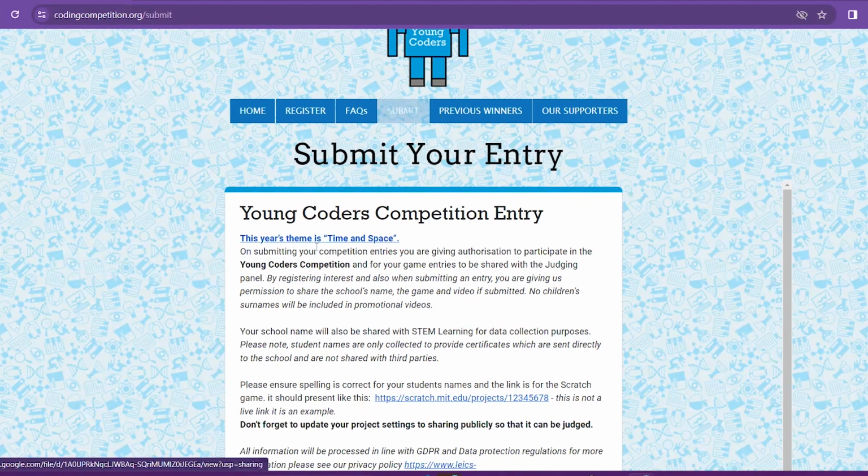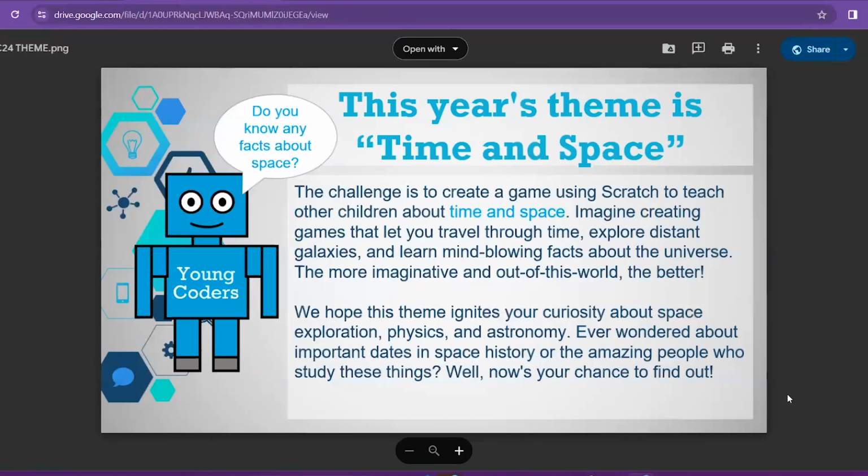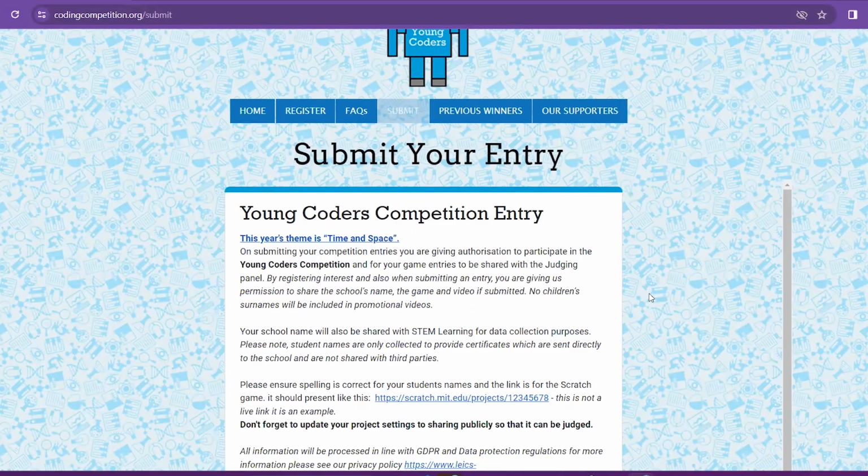You can see here that this year's theme is time and space. You can click on here and you'll be able to see a bit of a brief that you can share with your students and young people. On submitting your competition entries, you are giving authorization to participate in the Young Coders competition and for your game entries to be shared with the judging panel. By registering interest and also when submitting an entry, you are giving us permission to share the school's name, the game, and video if submitted. No children's surnames are to be used in promotional videos.